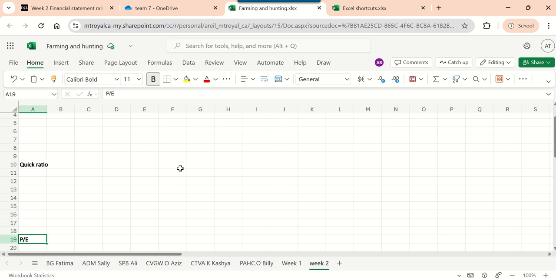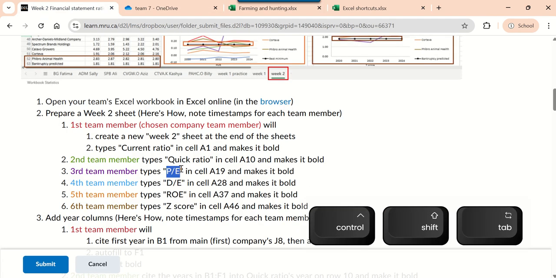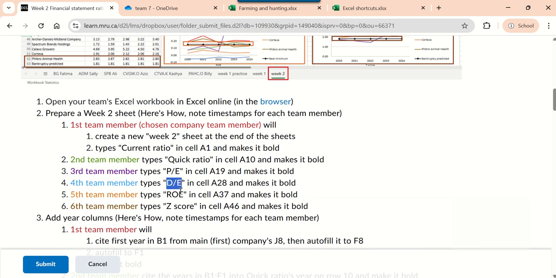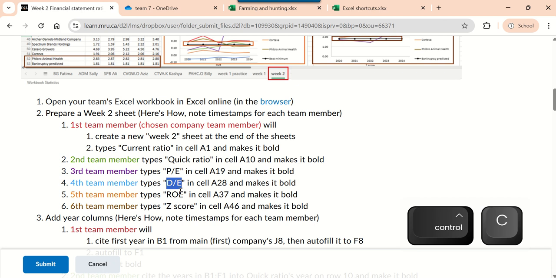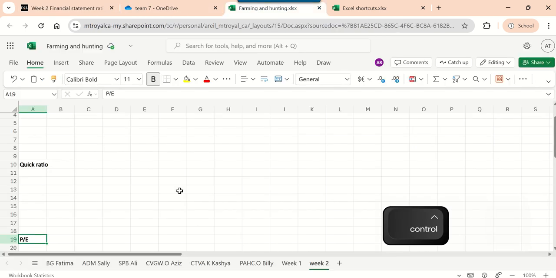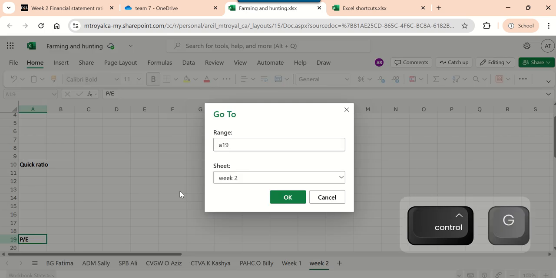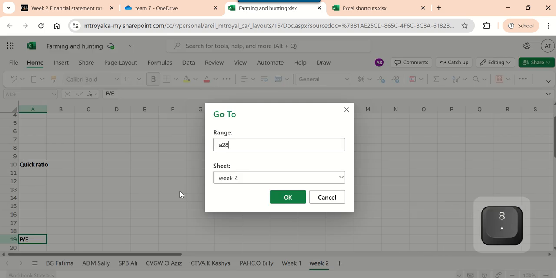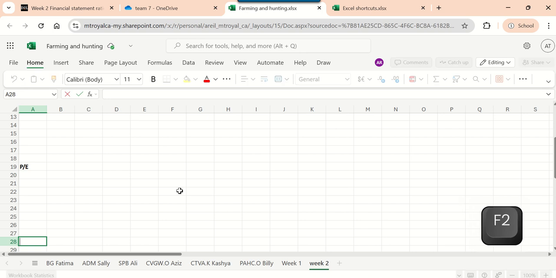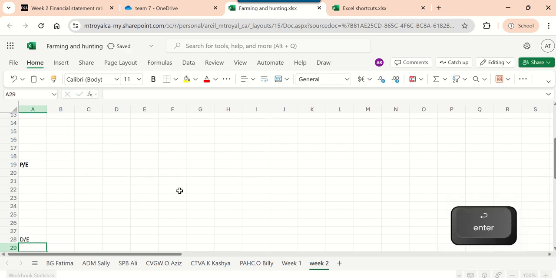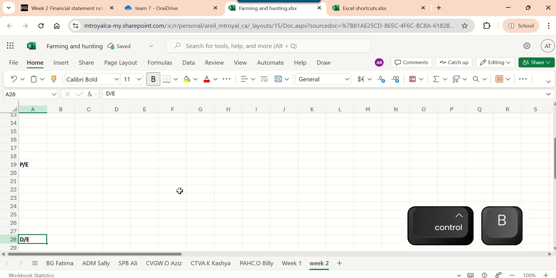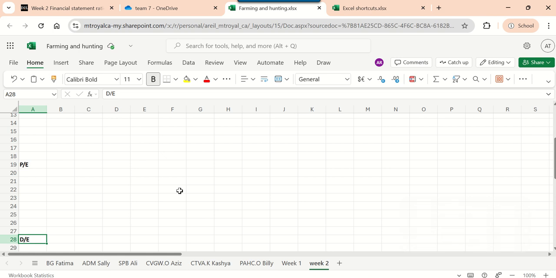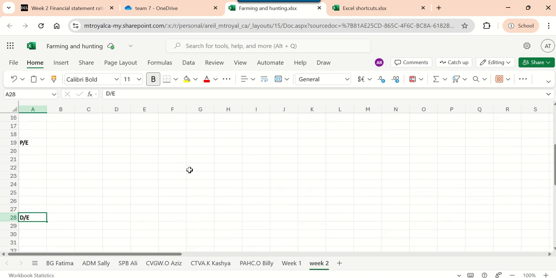On to team member 4. I'm going to go back to D2L, Control Shift Tab, and team member 4 is going to type D/E. I'm just going to select it and copy it, Control C, into cell A28. So Control Tab, then Control G, and I'm going to change it to A28, Enter. F2, so I'm not pasting any formatting, Control V to paste, Enter. I'm going to arrow back up and Control B to bold it. And I'm done for team member 4.